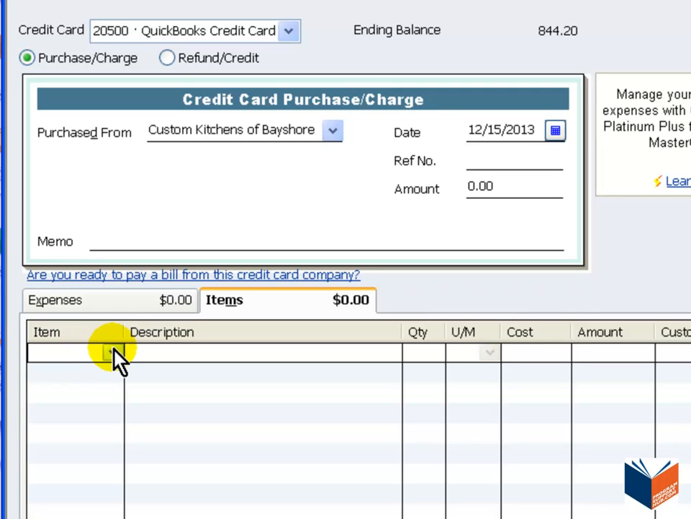Now, if you're getting items from vendors, I do recommend that you enter the bills from the vendors and then pay by the credit card in the pay field window from the vendors. You can see how to do that under the Paying Bills video. But I'll show you how to do it here in case you are real familiar with QuickBooks and you want to do it this way. It can be done this way.